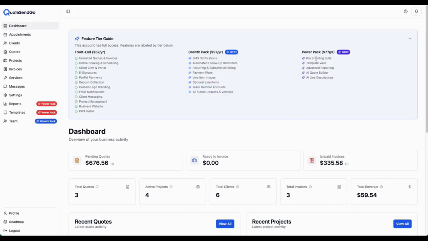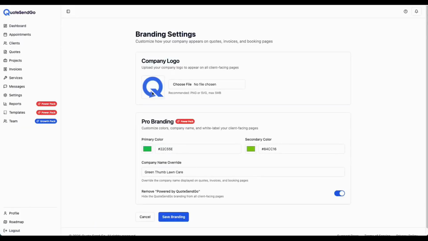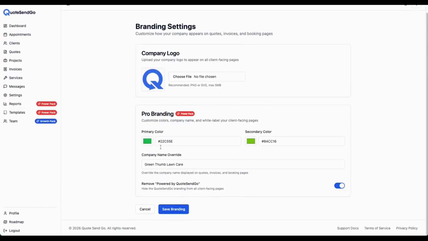And so in the power pack, you got the pro branding suite, which just means we can go to the settings, and so now not only can you add the logo, but you can set the colors that the clients will see in their invoices and their quotes, etc. But not only that, you can also remove the powered by QuoteSendGo from the quote page and the invoice page and the emails.